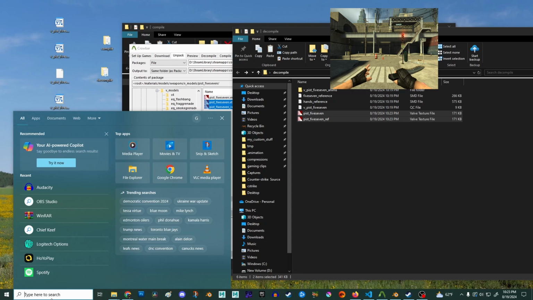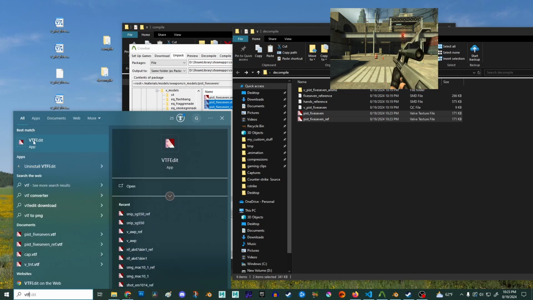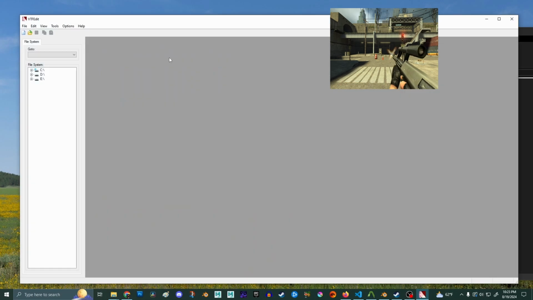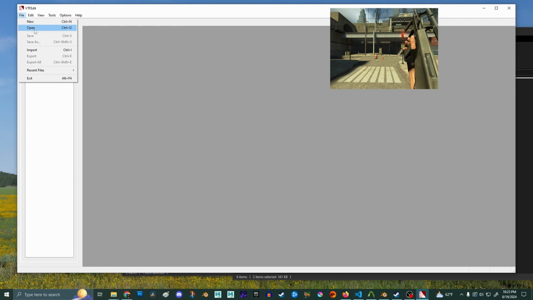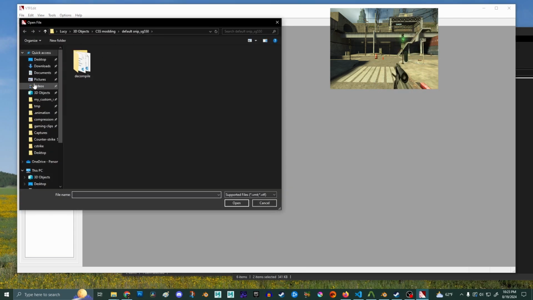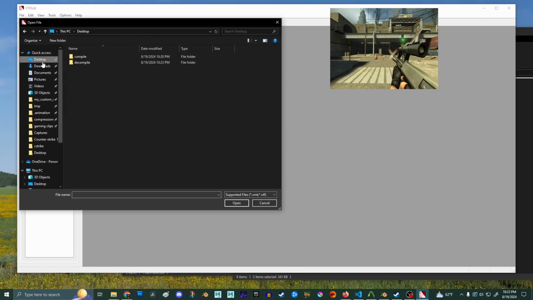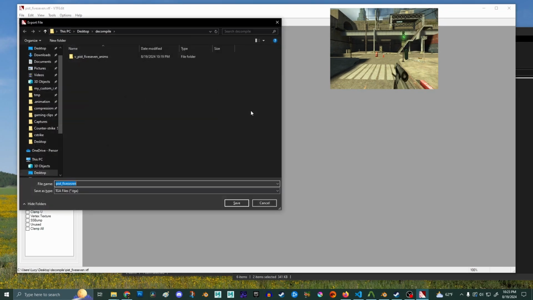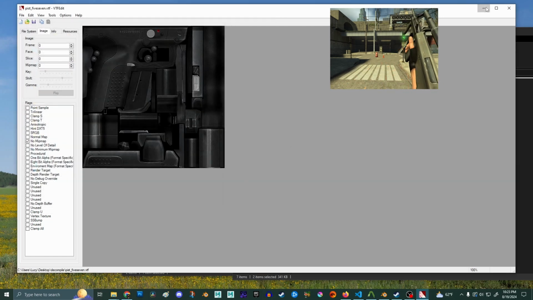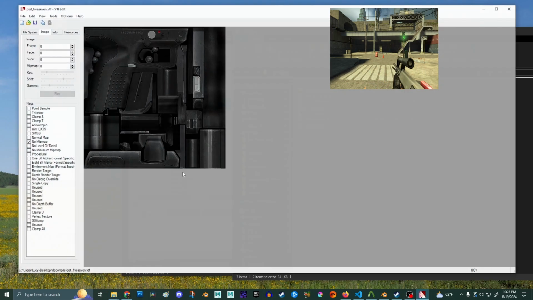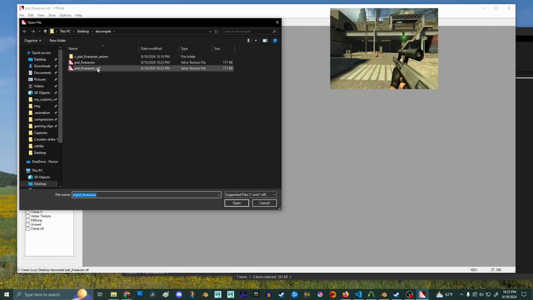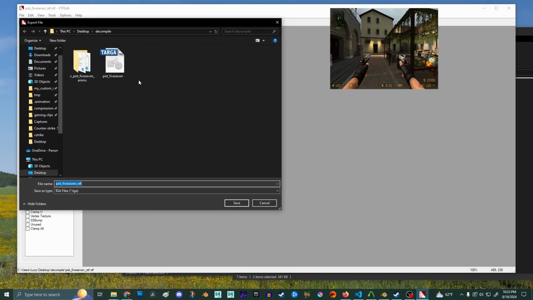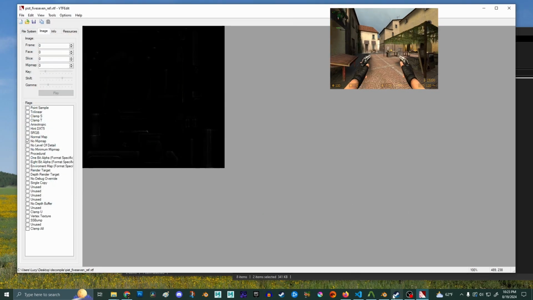We're also going to need VTFEdit. So we're going to go into open, and go to the decompile folder that we made. We're going to take this one here, and I'm going to hit Control E to export. We're going to export a TGA so we can see it in Blender. And then we're going to do open, and do the rep, and hit Control E, and save this.